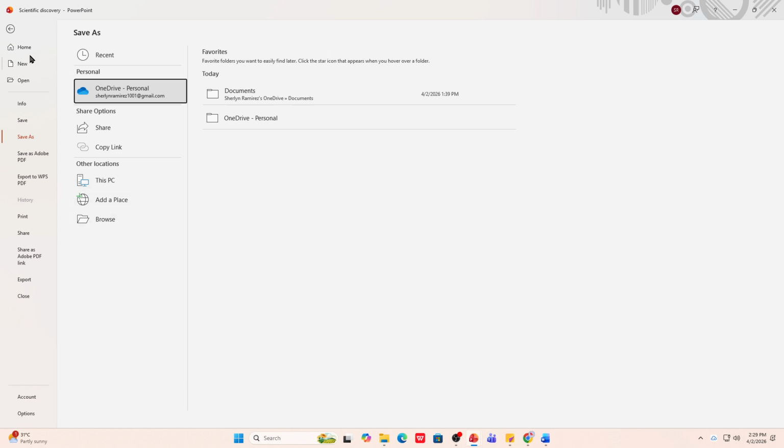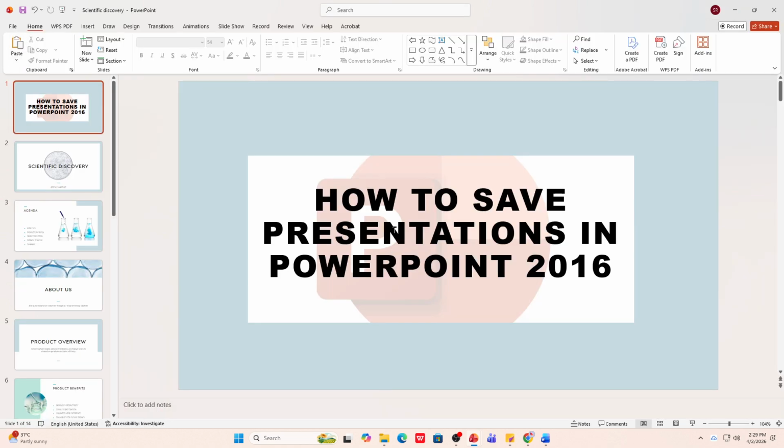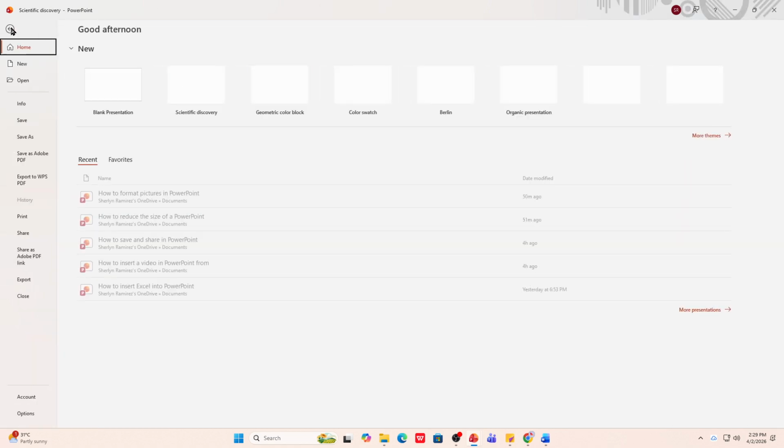Next, give your presentation a clear, descriptive name in the File name box so you can quickly recognize it later. A meaningful name saves time when you're searching or sharing.